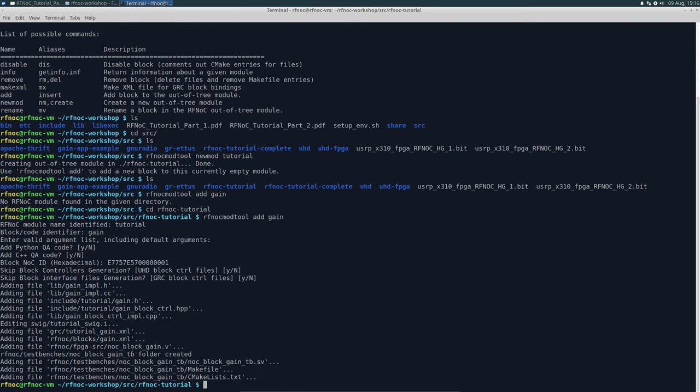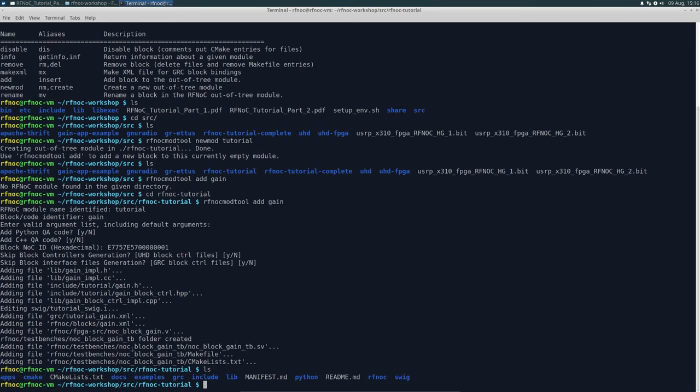And now we can see that a lot of files were created here. Let's take a quick look at the directory structure of our rfnoc-tutorial out-of-tree module. So we can see that there's various directories here. Those that are familiar with grmodtool and out-of-tree modules likely understand what this directory structure is. If you're not, I would suggest taking a look at the GNU Radio tutorials, as I won't go over every different directory here. I'm only going to go over the ones that are more pertinent to RFNoC.